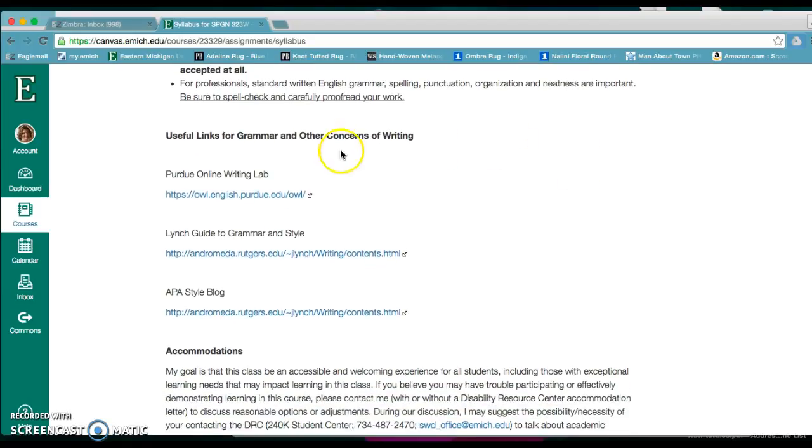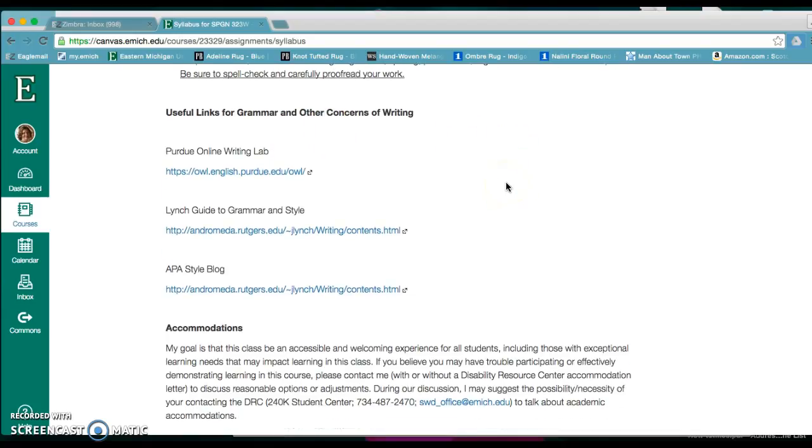There are several very useful resources listed here. The Purdue Online Writing Lab is a wonderful place to go for your grammar questions and APA formatting questions. That's like MLA, but it's APA, American Psychological Association. That's the standard that we use in this class. And it has lots of practice exercises. It's a great resource for you to bookmark and use frequently.